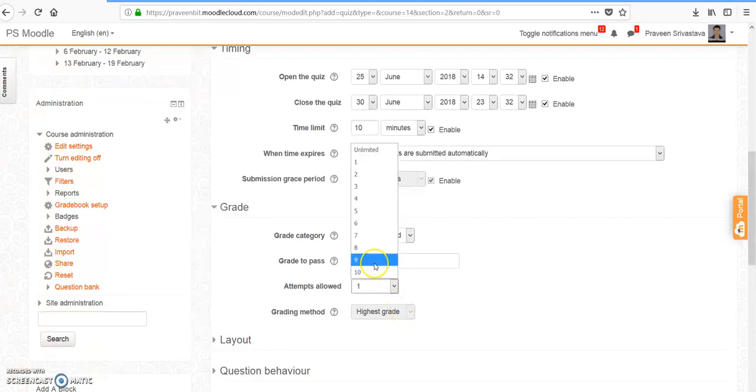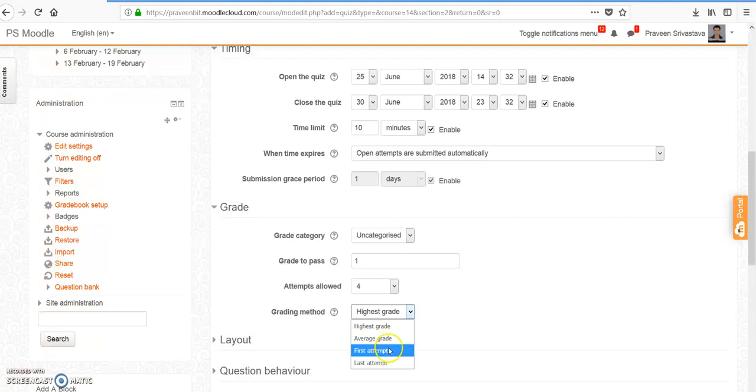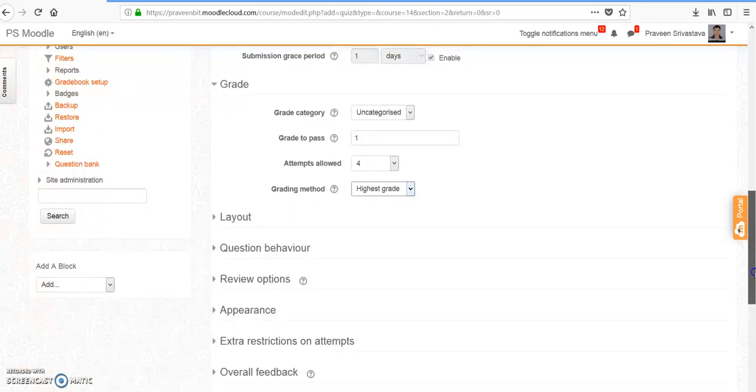But if you have more than 1 attempt, let's say we give 4 attempts, we have more options. We can give the average grade, the average of the 4, or the first attempt or the last attempt, whatsoever you feel like. So let us give 4 attempts and let us give the highest grade as the grading method.